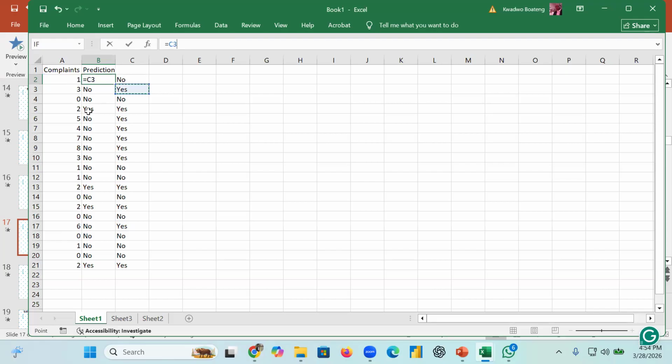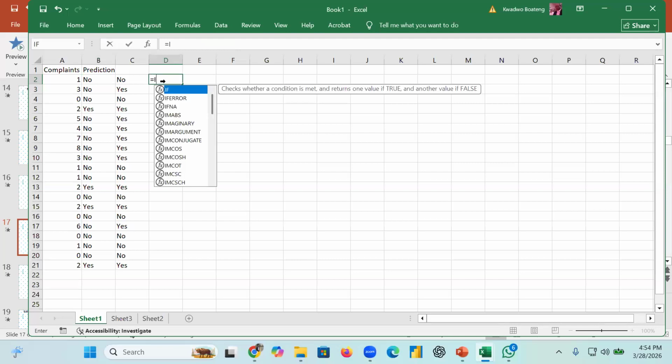Okay, so let's now do it afresh here. If you put it here and you write equal to if, you see the if function. Have you seen it highlighted? Yes.